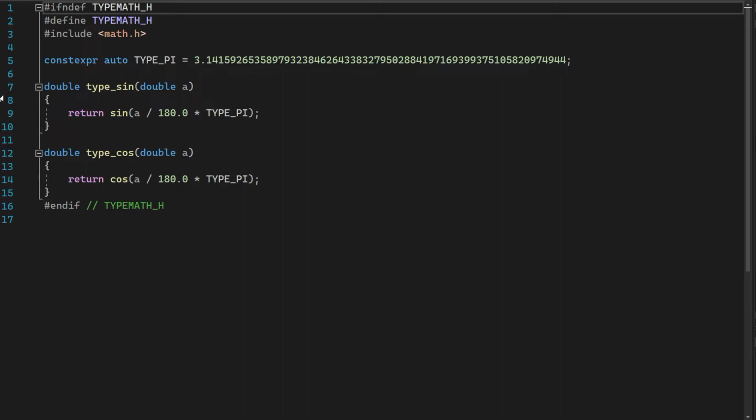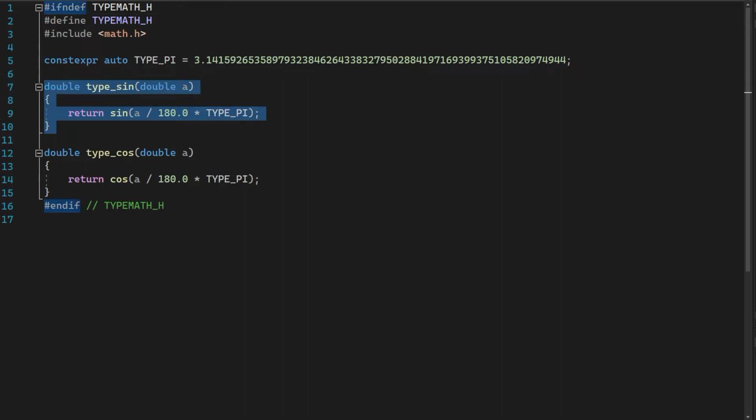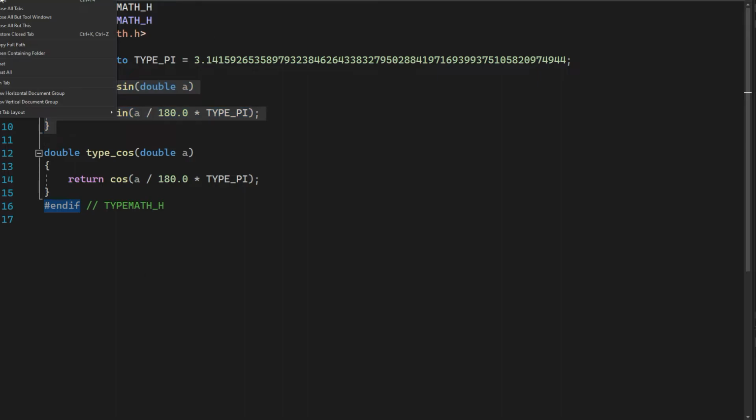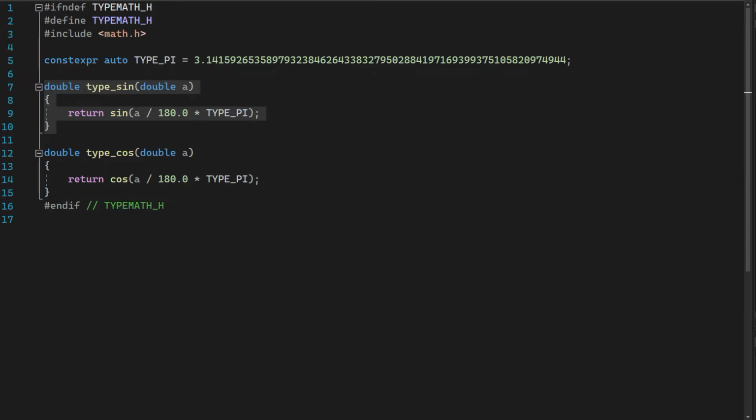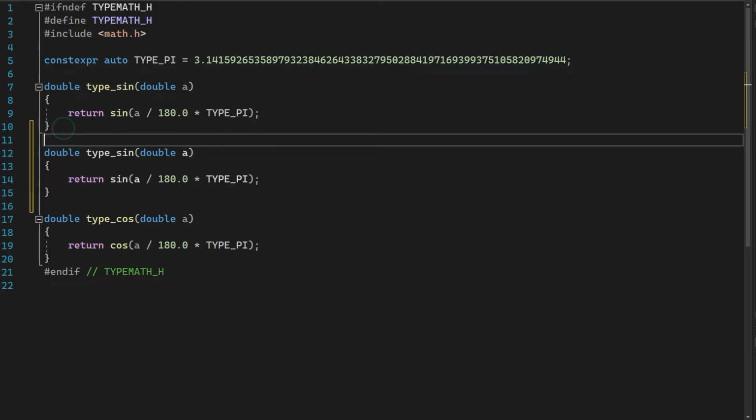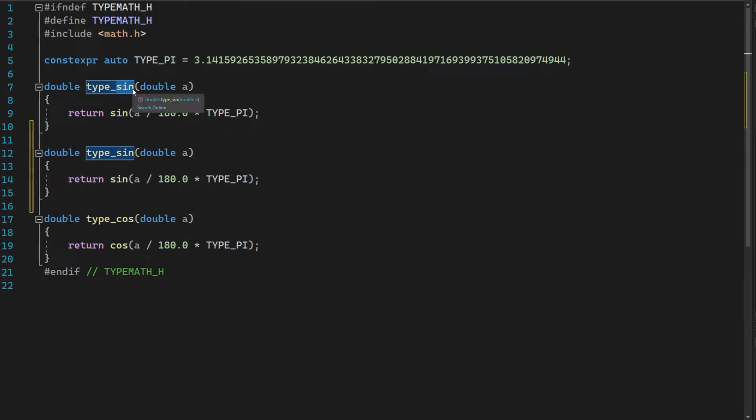Okay, type math. Why is there so few things here? Okay, type sign. Am I in the right place? Okay, type math. Open containing folder. Yep, type math. Oh, you have to copy more things here. Type math. Type max.